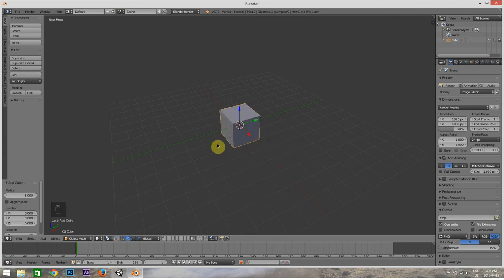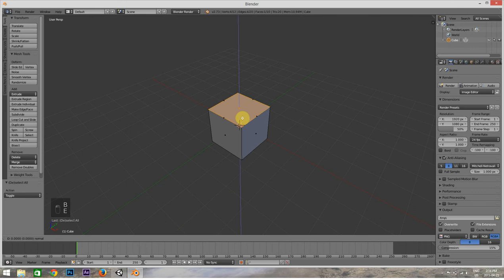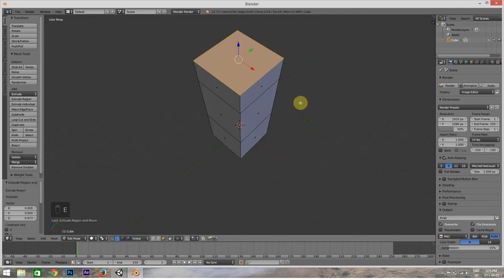Make a cube in edit mode. Just to save time, we could just make a pistol. I mean, that's all we really need to do. So, face select. It's going to be a really quick pistol that we're going to make.